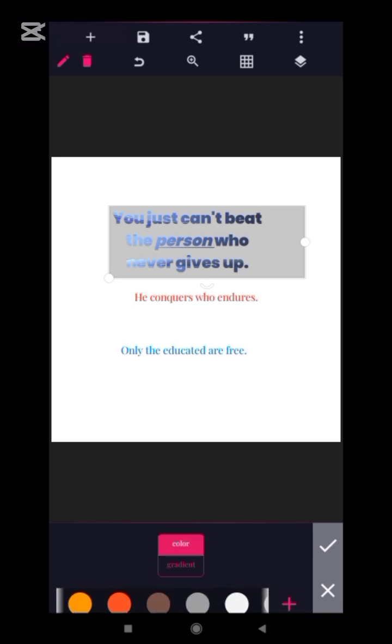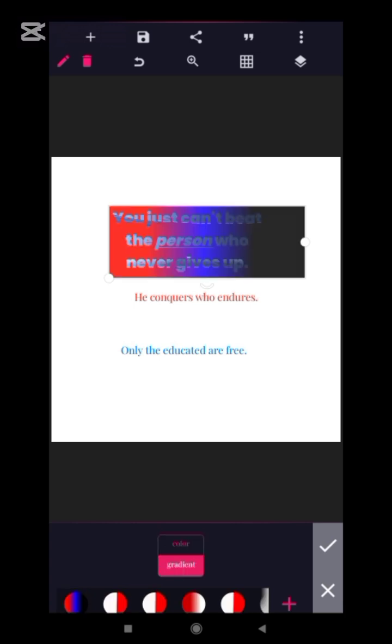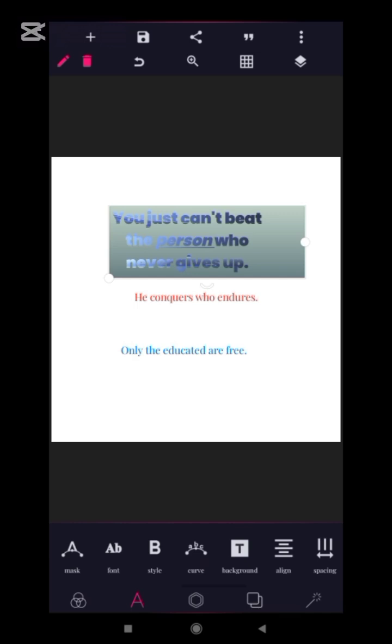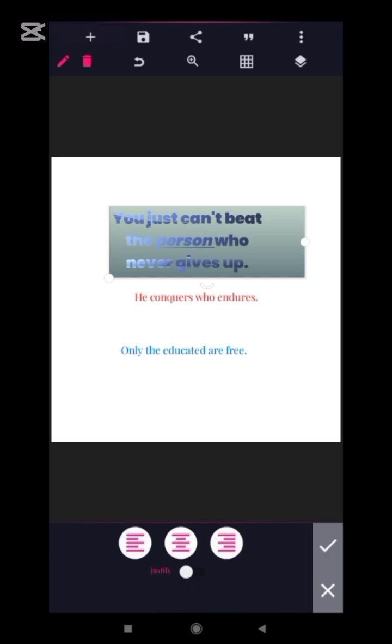Now you can change the background of the text box using gradient as well. You can mix up gradients. Just play around with it. Anyhow, this is okay. Let me undo it. Before I undo, let's try alignment.